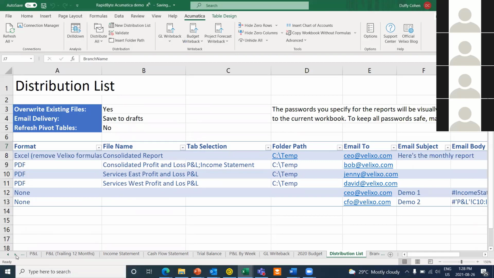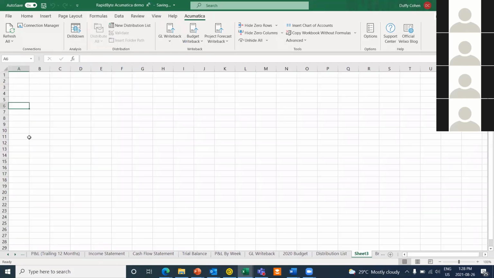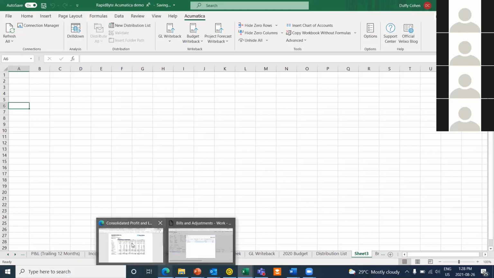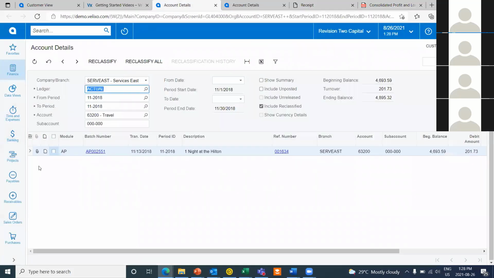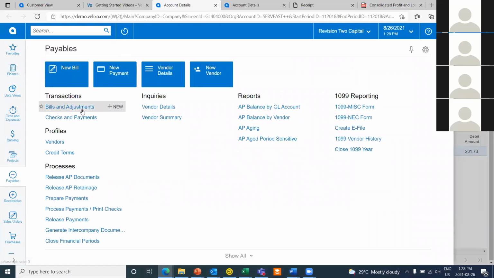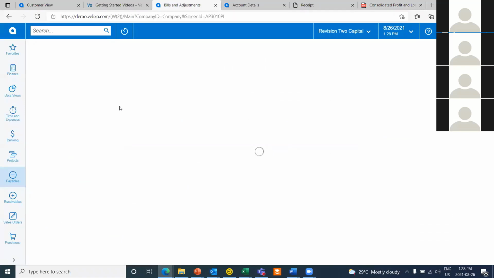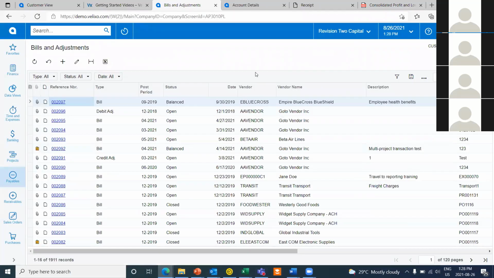Now, I don't know how many of you are familiar or have utilized generic inquiries, but we're finding that to become more and more of a need or a request for many of the customers. With Excel and with Velixo, you have the ability to extract a generic inquiry from Acumatica. Let me show you an example. I'm going to open up, let's use bills and adjustments as an example. You'll see right here, this is just an example of a generic inquiry. At this time, you're able to edit. You can add generic inquiries. There's over 100 generic inquiries available right now.